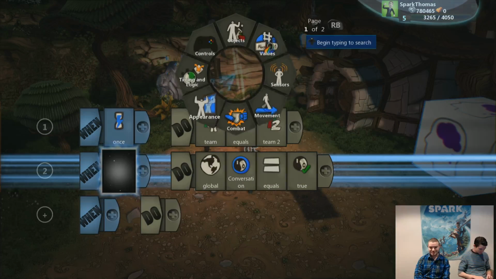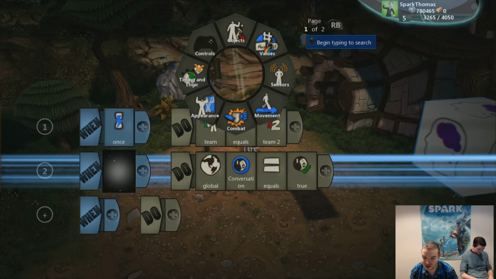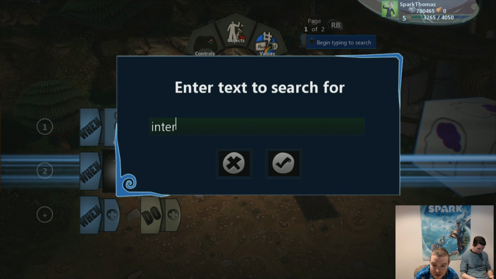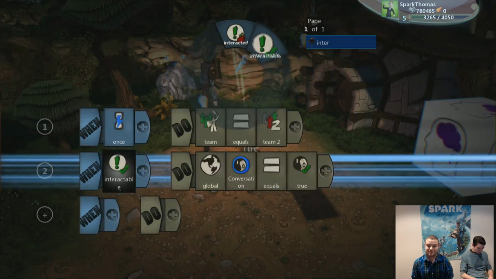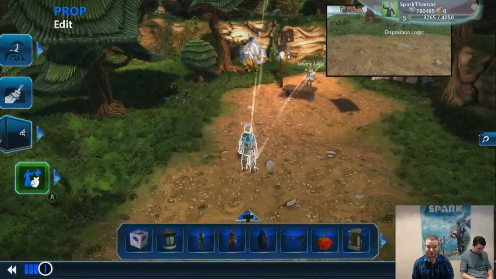Yep. And this I'm going to do. We're going to search, because I can't ever remember what this is. Okay, so when that's interacted, global is set.